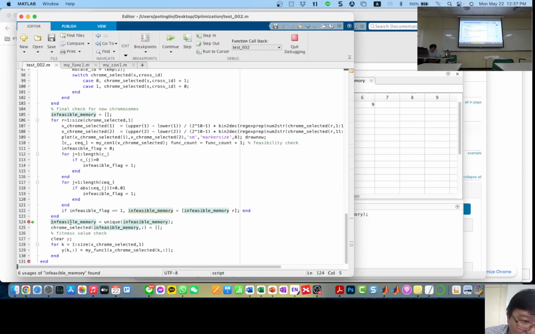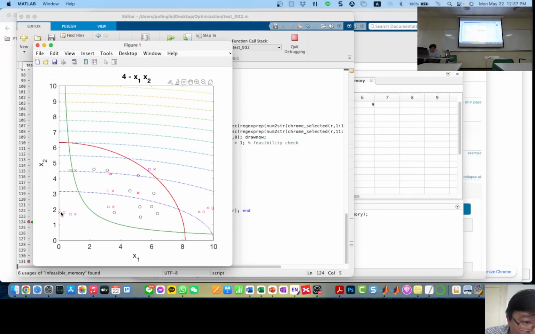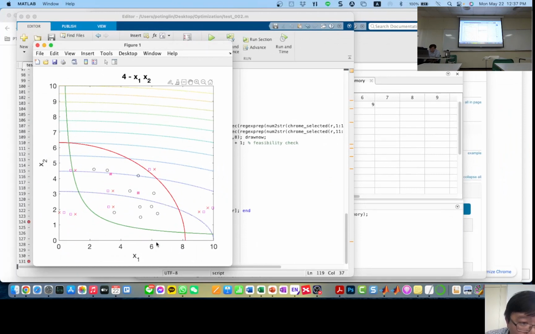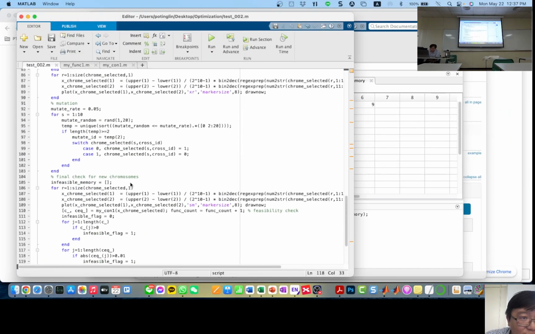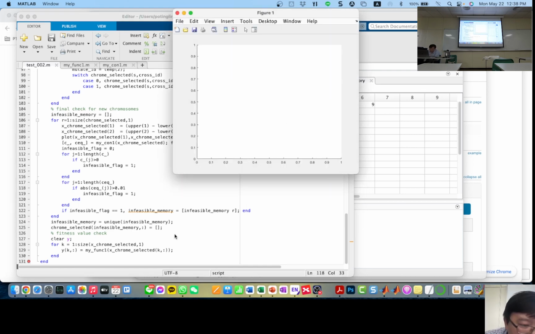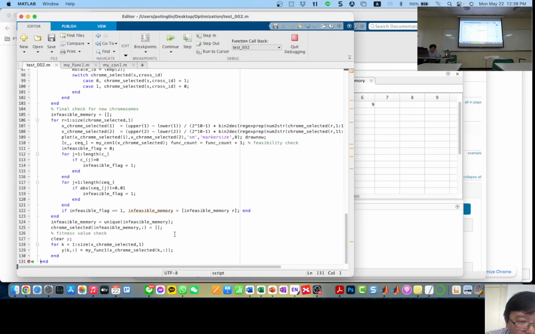So 6 of them invisible. 1, 2, 3, 4, 5, 6. Yes. Okay. I think the mutation rate is probably too high, or crossover rate too high. It's okay. It's GA. GA does that. Okay, now we run until the end. I should have a bunch of Y's.